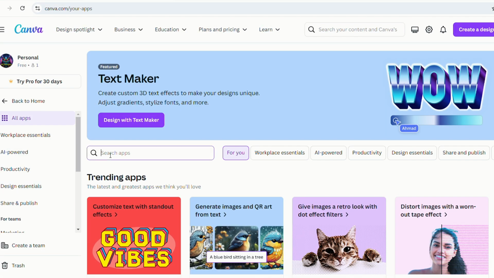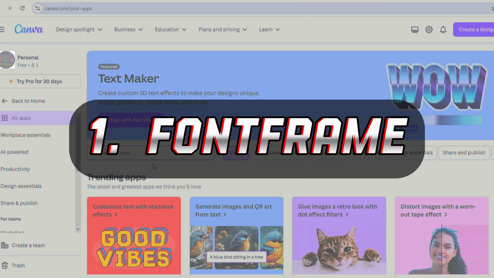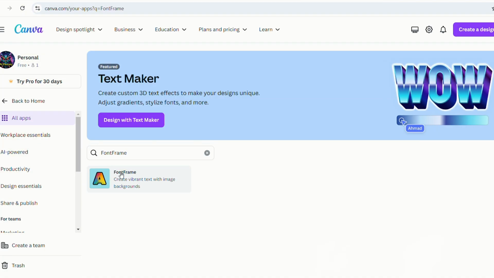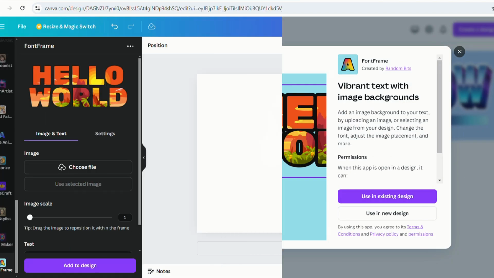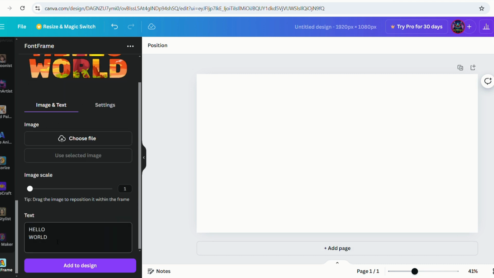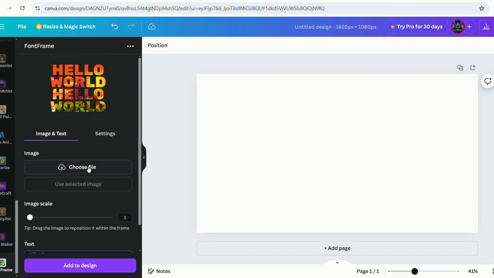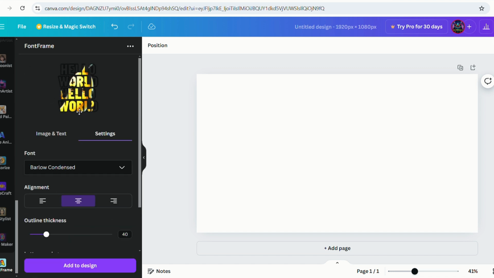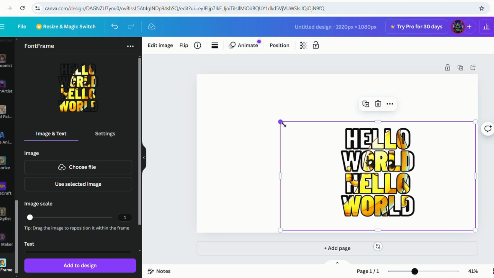The first AI tool I want to introduce is Font Frame. It allows you to add an image background to your text. You can write your own text here. For example, I added Hello World again. Upload your image and then adjust its position. There is an image scale feature that allows you to scale your image. In the settings, you can choose to change the font. Once you are satisfied, click Add to Design.